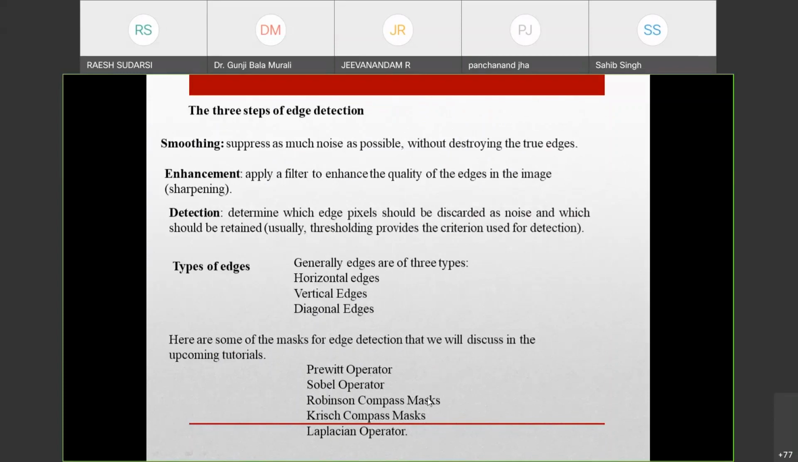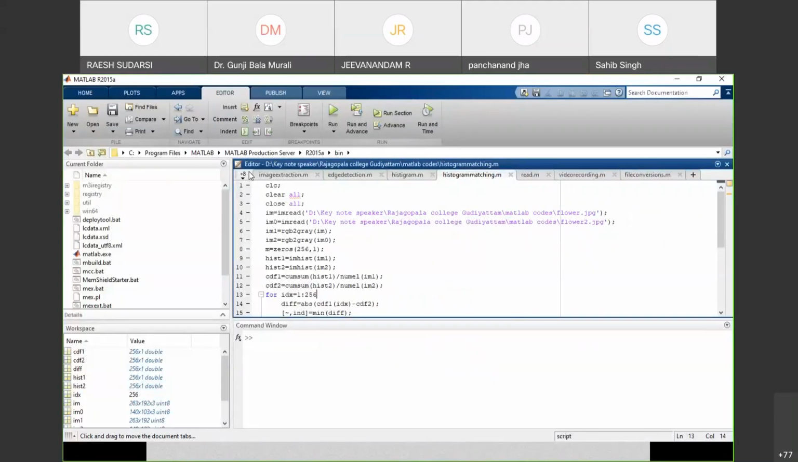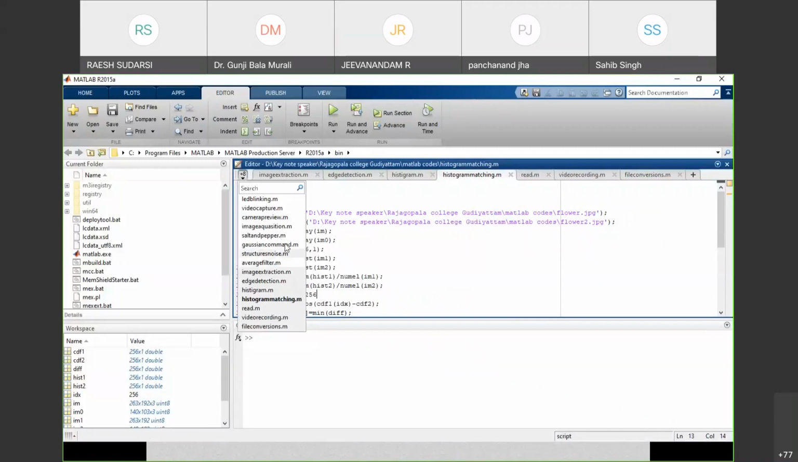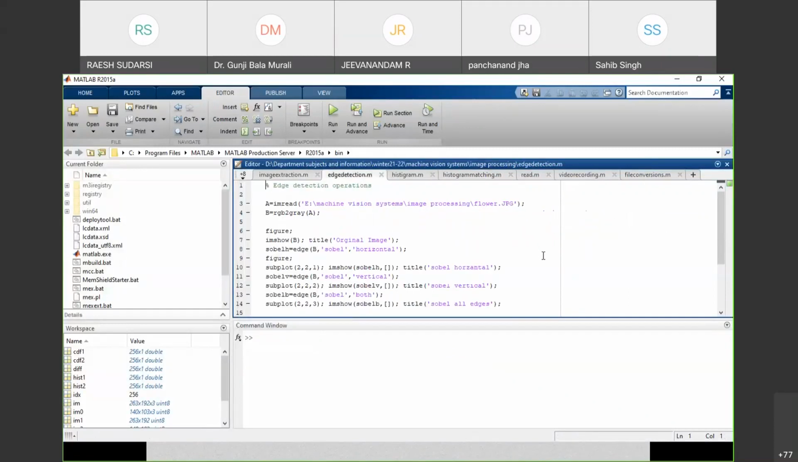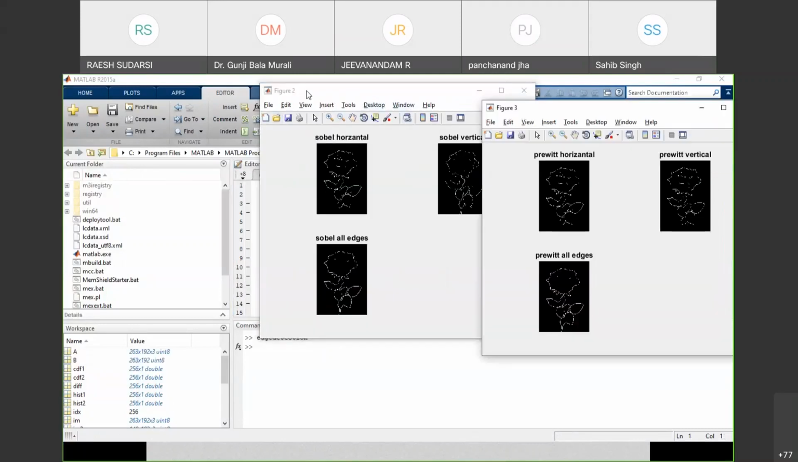Basically, they are Prewitt, Sobel, Roberts, Frisch, and Laplace. Here I have used two edge detection methods, that is the Prewitt method and the Sobel method. I will show you why, because as I told you, there are inbuilt functions for this. So I used those inbuilt functions and I have got this code. So this is how Prewitt, Sobel.